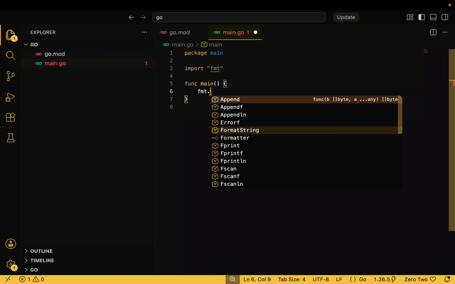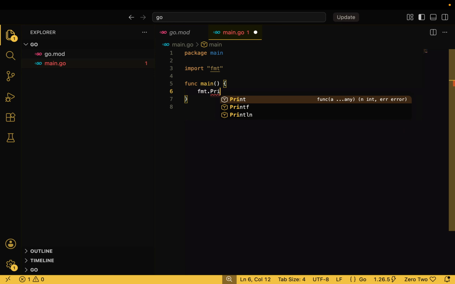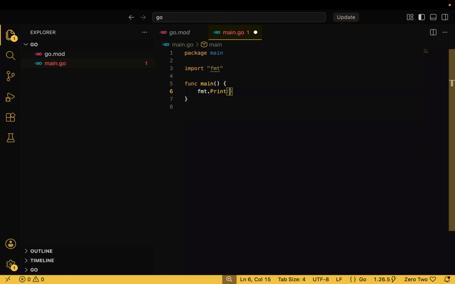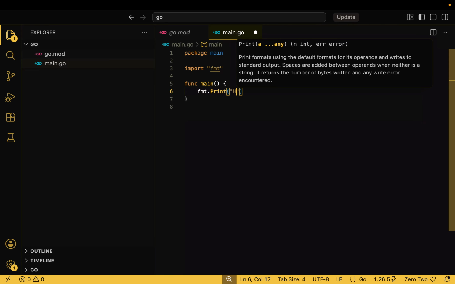fmt, excuse me, dot Printf. And if you noticed, every single one of these functions starts with a capital letter, which means that these functions are coming from a different package, which makes a lot of sense. And then I'm just going to say hello.